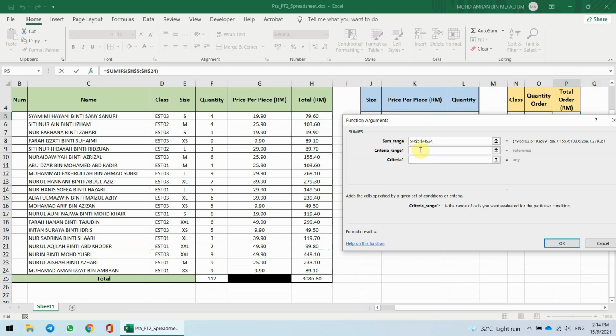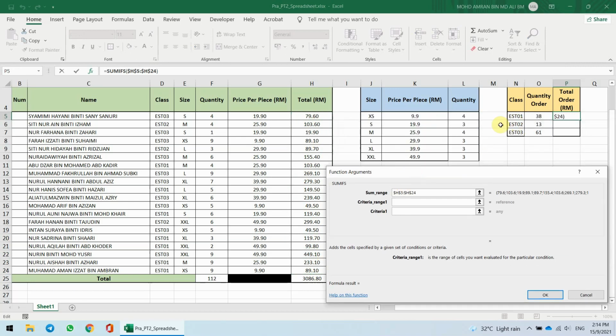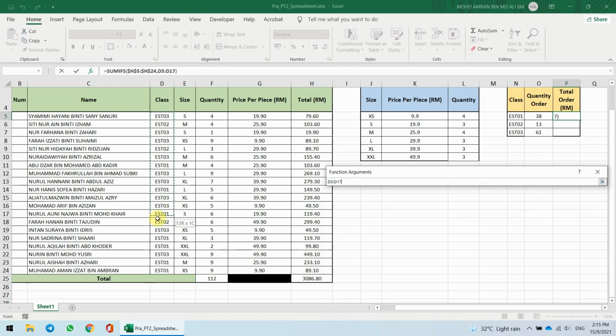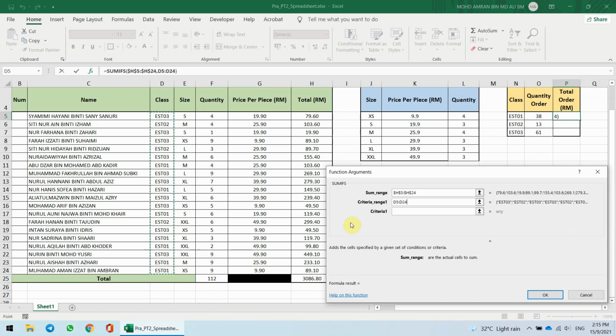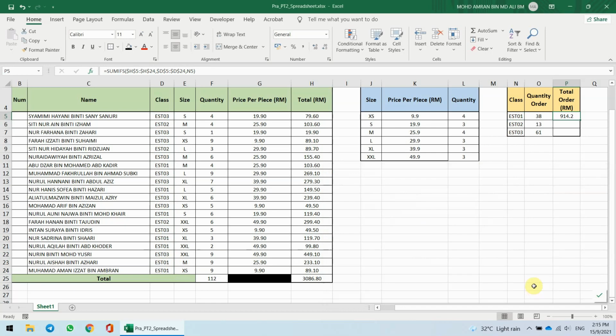The criteria range is the criteria in this case for class. So we select the class D5 until D24, make it absolute value. And the criteria class is EST01, that is N5. Okay, so click OK. Then it will have the sum for the class, meaning that the total order in RM for class EST01 is 914.20.